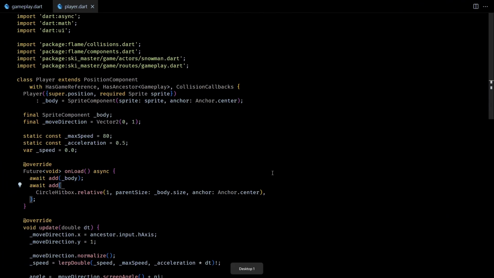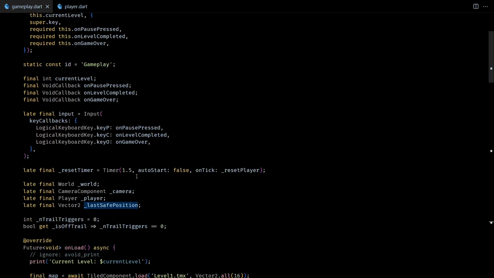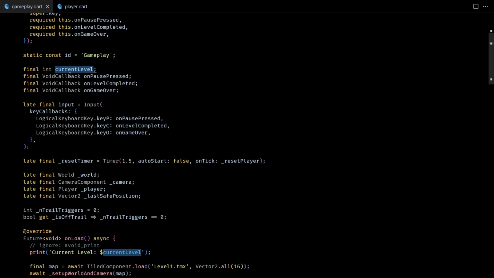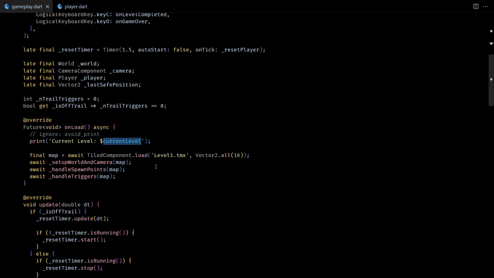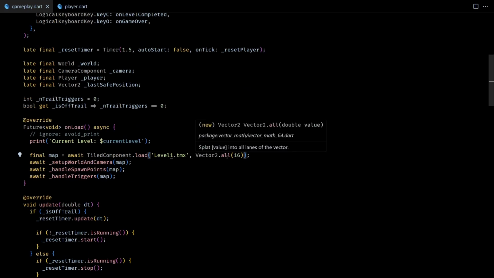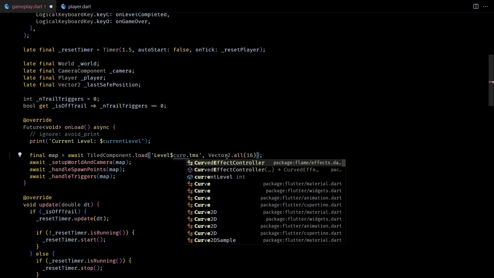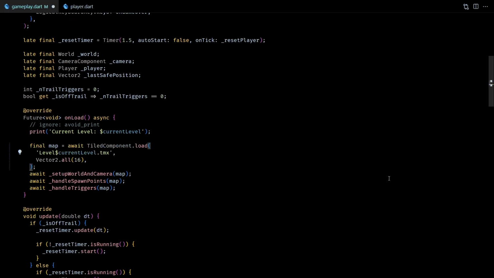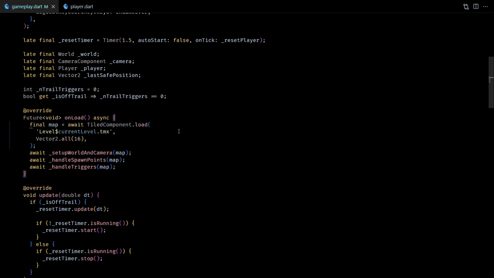Okay, now back in the code, the first thing that we need to change is the level loading. In the onload of gameplay class, you can see that we always load the level1.tmx file. But we already have access to the index of current level in this class. So to load the level based on the selected level index, I'll use string interpolation here. With this, we just have to be careful about the naming convention for all the levels when we export them.